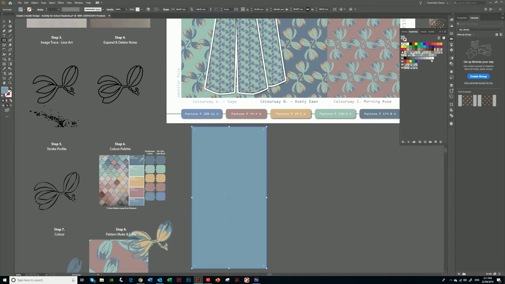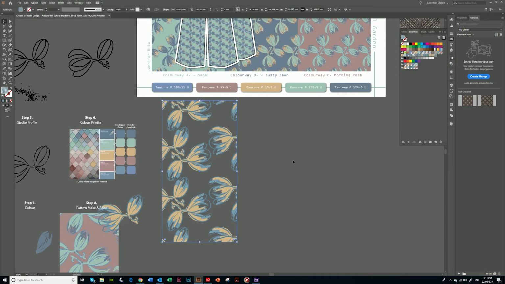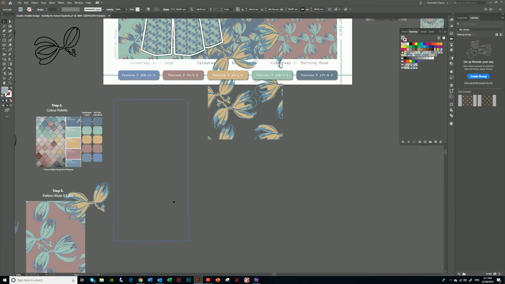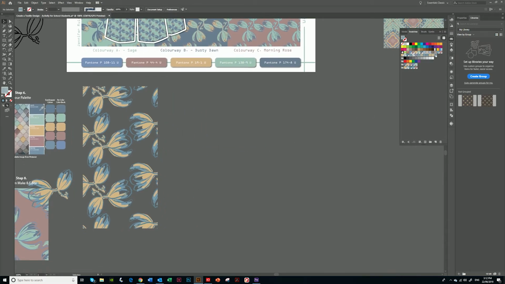So I'm going to come over to my swatches, and with this selected, I am going to click on my swatch, and you can see, pardon me, my swatch. But there is a problem with my swatch. Can you see it has no fill colour?